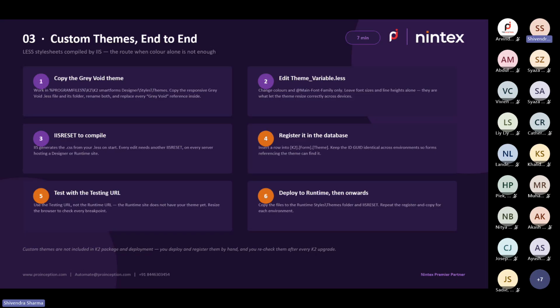But these themes are not included whenever we deploy from one server to another server, like from test to UAT, UAT to production. These themes are not part of the K2 deployment package. So this adds an extra step compared to style profiles. We need to make sure that all the styles we created are pre-deployed to the particular server where we are going to deploy a particular project.